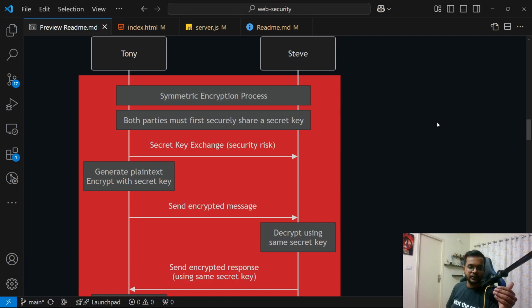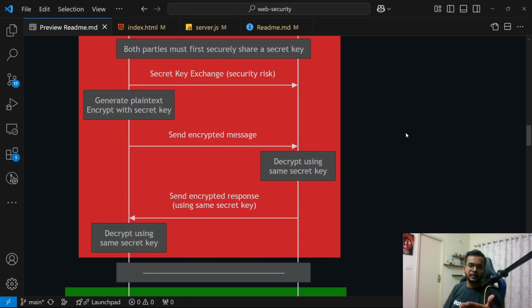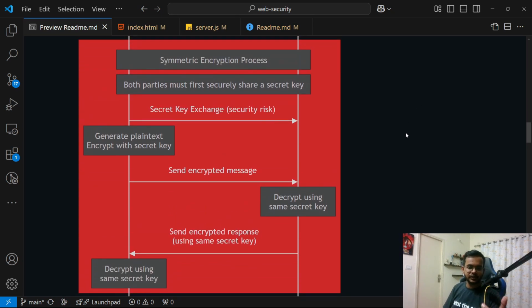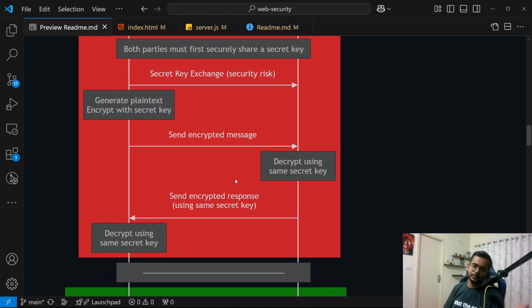Then what happens is they generate plain text and encrypt it with the secret key, whatever message they want to send to Steve. They send the encrypted message, and then Steve can decrypt that message using the same secret key. Similarly, he can send some response back using the same secret key, and Tony can decrypt it using the secret key. So that was the symmetric flow.